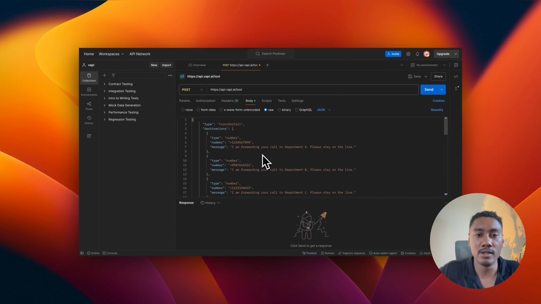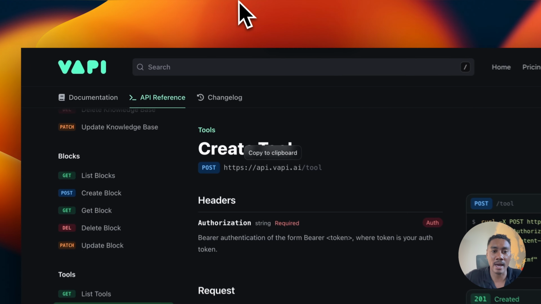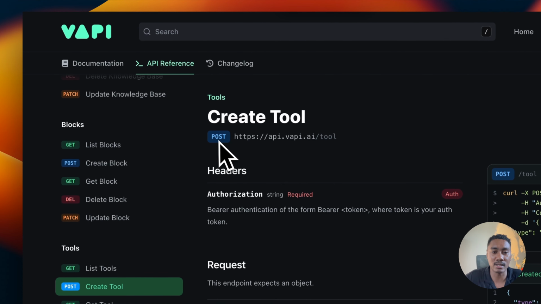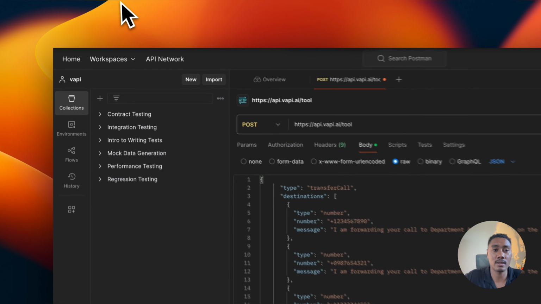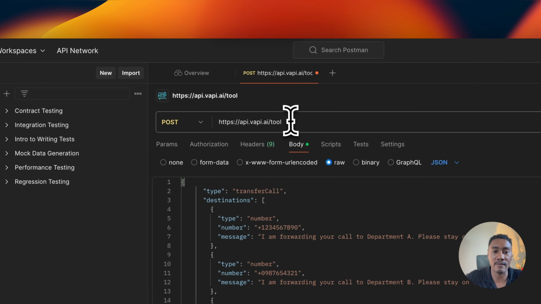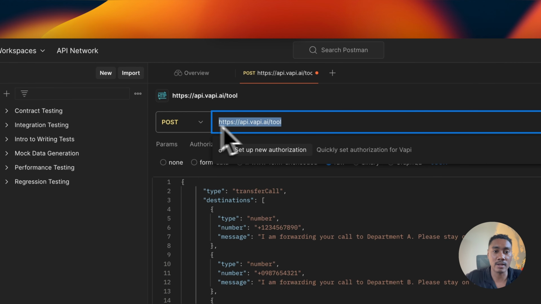Okay, so now right here we want to set this up. If we navigate back to create a tool, we can see that it's a post request, and it gives us this URL endpoint, this route that we want to hit, so that we can send this JSON data to. So I have it pasted in right here, and then I have it set to type post.